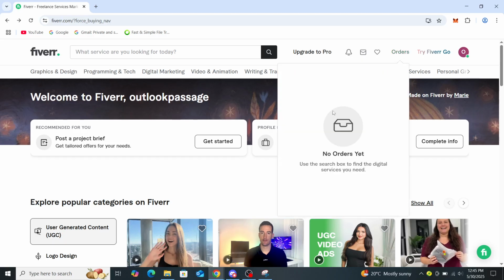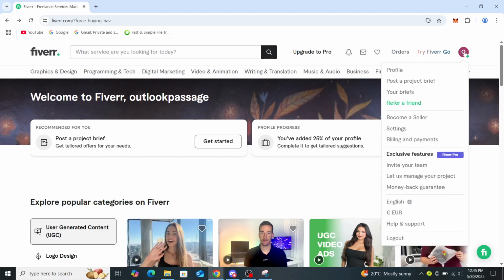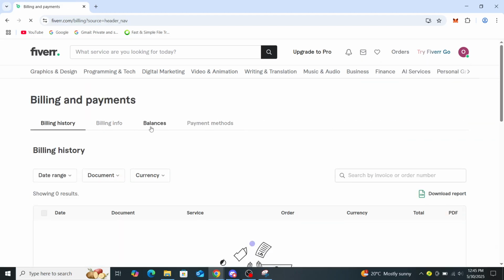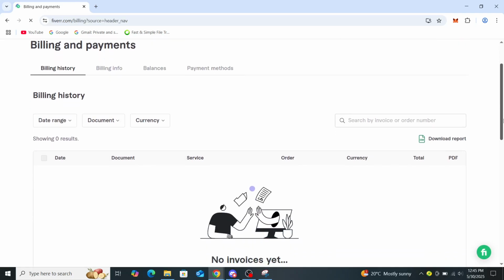to orders and you can find on there a list of orders. After you're sure that your order has been cancelled, go to your profile, and through here you can go to billing and payments. So let's open that. On here you can see billing history, billing info, balances, payment methods. You can see the download report, you can see your billing history.